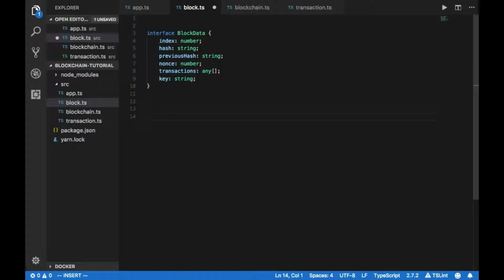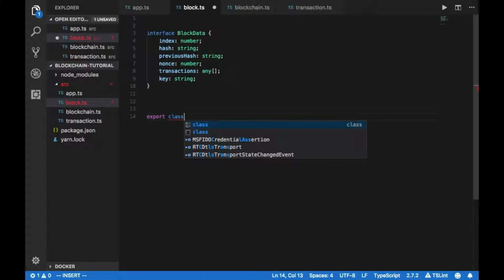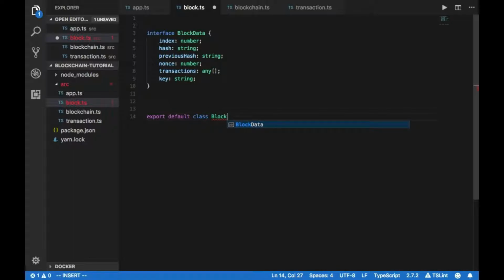To start the class, we're going to export the class first. Okay, so I'm going to export the class as default. The file is called block. Okay, so in this block, we're going to implement the interface BlockData. Okay, so we're going to initialize it. Constructor, and then alright.